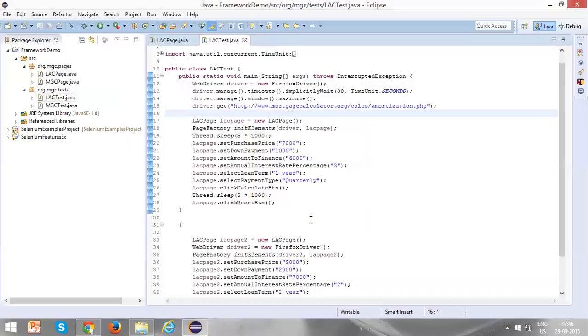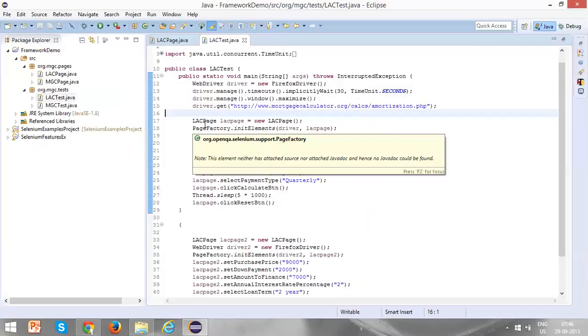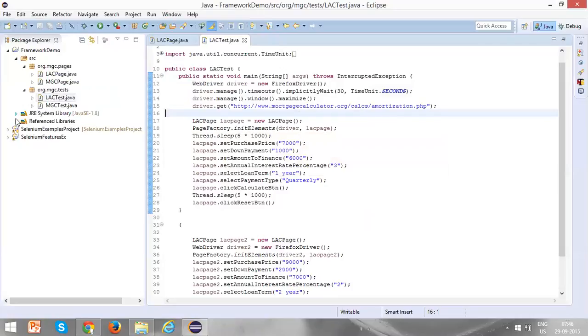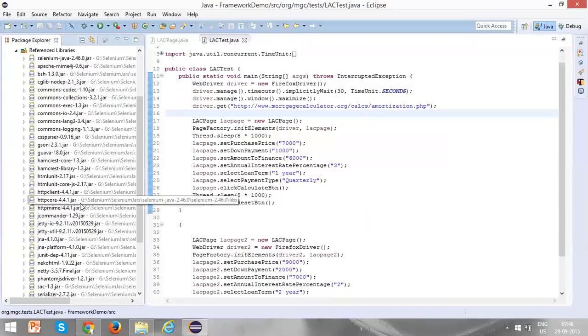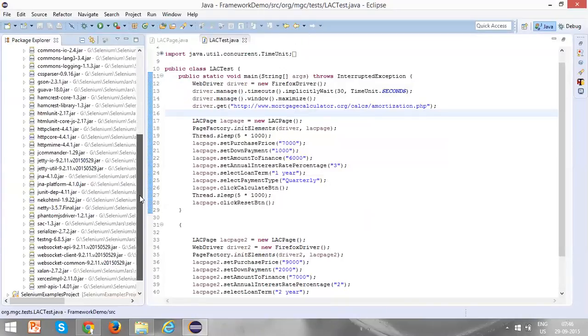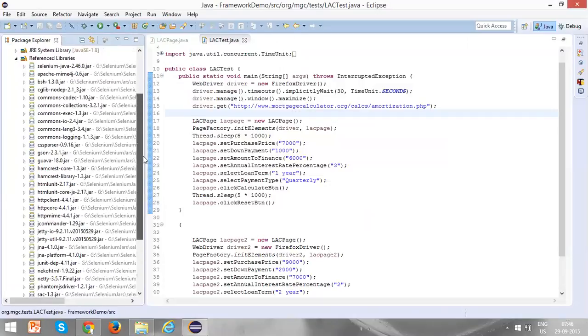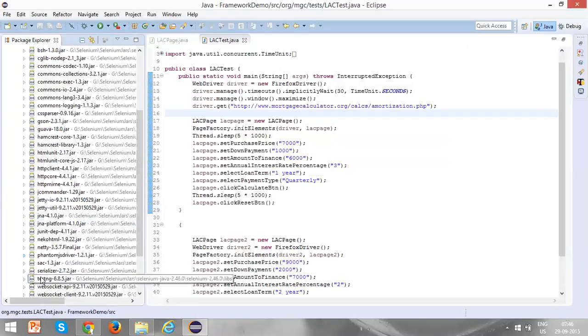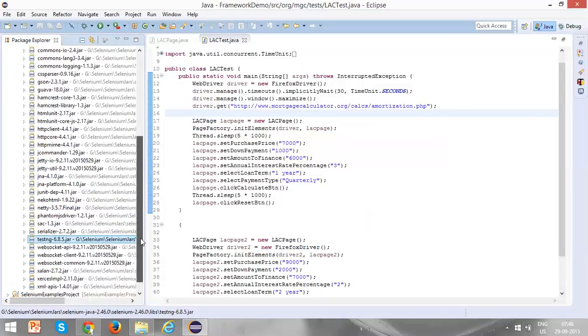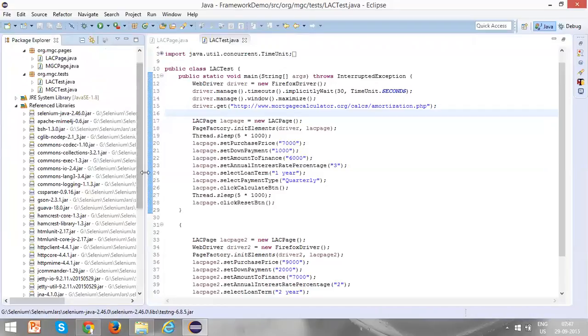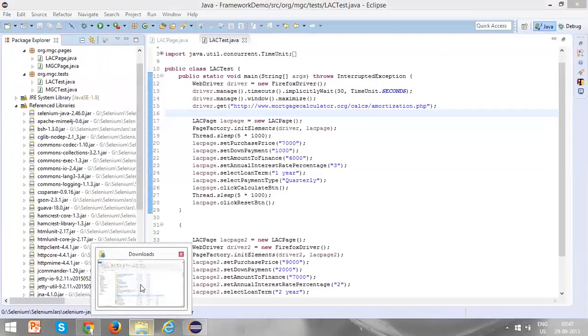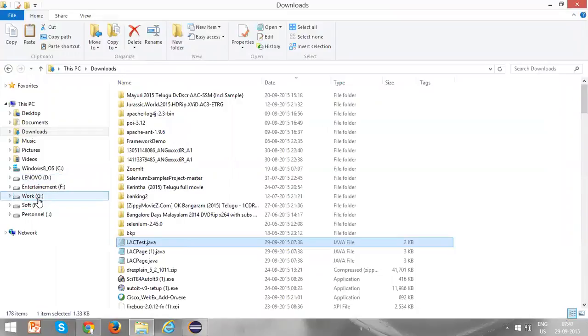To convert to TestNG, you should have a TestNG jar. If you can see here, there is a TestNG jar. Who is giving this TestNG jar? I have not downloaded anything, and I have not added this all of a sudden. So how did I get this TestNG 6.8.5 jar? TestNG jar comes along with the Selenium libraries. Let's see if it is true or not.